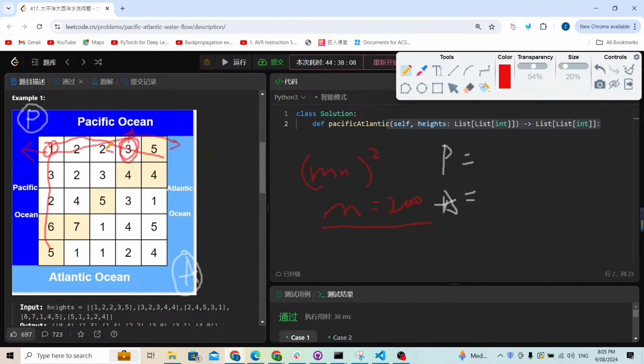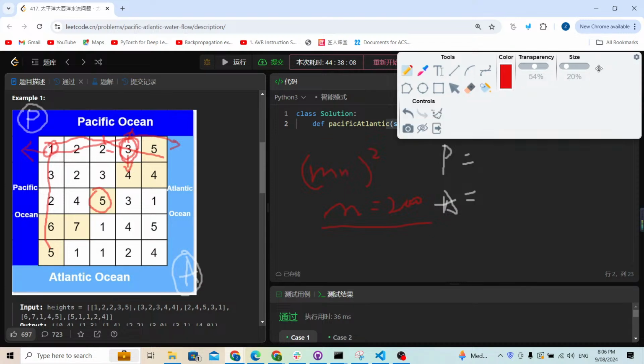2 is connected to the Pacific Ocean, and we might go inside. But 3 is less than 4, so it means it cannot go inside. But let's just try another one. Let's just use this 3, because 3 is less than 4. 3 can go into the Pacific Ocean, so this means 4 can go into the Pacific Ocean, because 4 is bigger than 3. So we're just going to reverse the arrow, so it's going to be 4 pointed to 3.